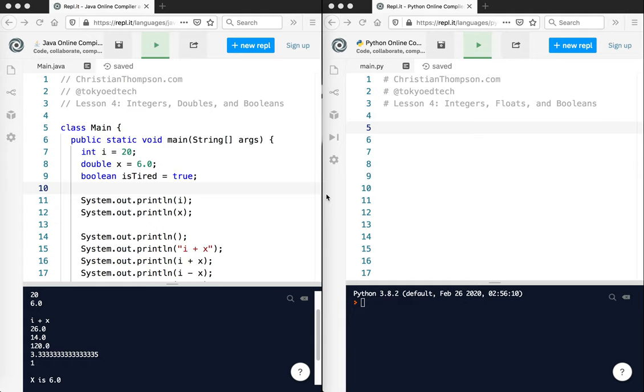In this lesson, we're going to be talking about integers, doubles, and booleans, as they are called in the Java world. But in the Python world, they are called integers, floats, and booleans. So a little bit of a difference there. So let's take a look.